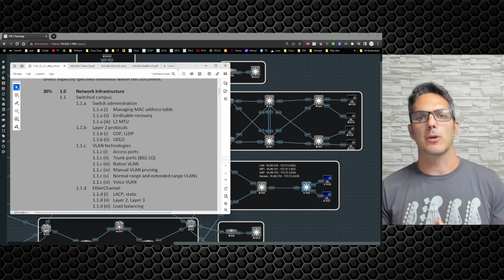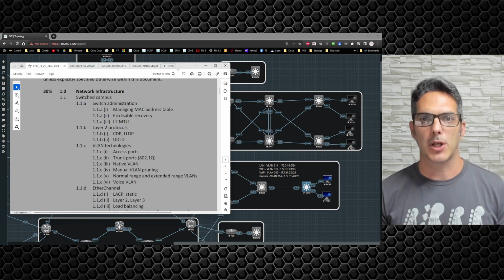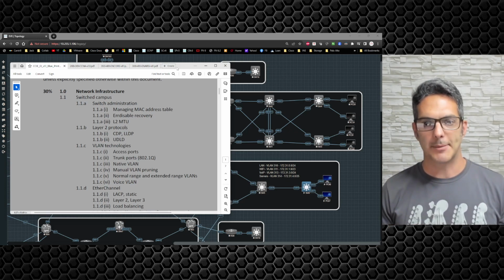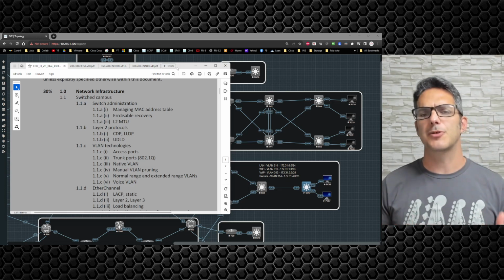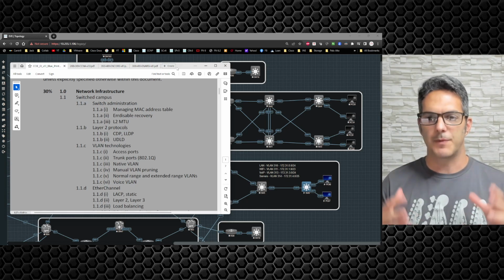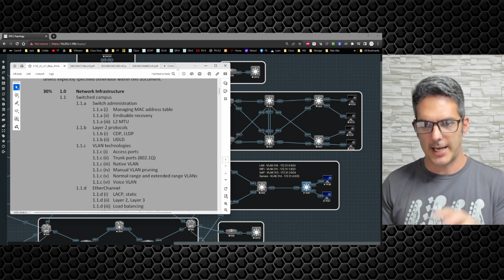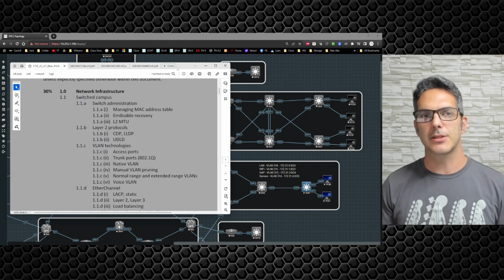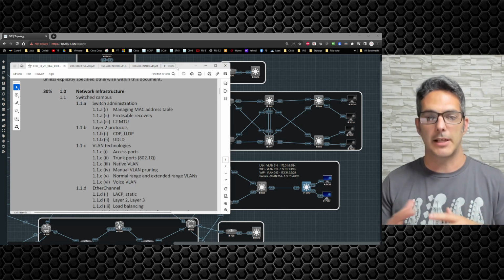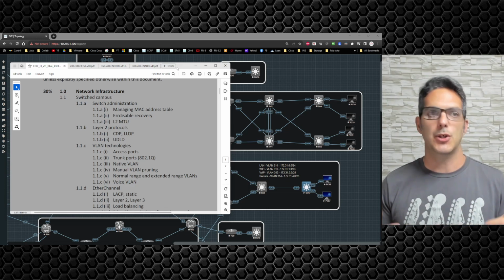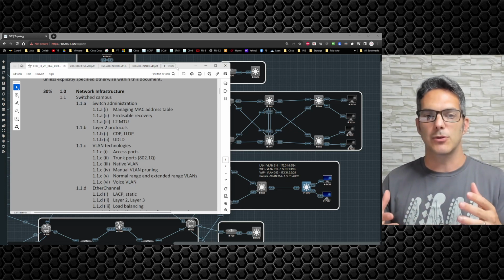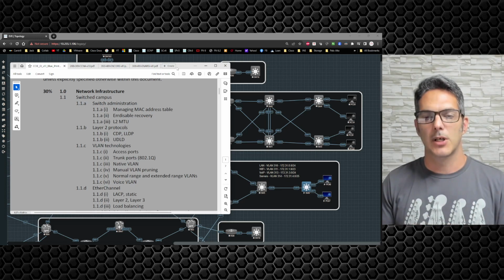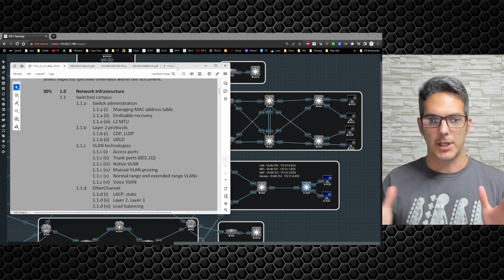Then we have trunk ports, and we're only going to be dealing with 802.1Q trunking encapsulation. So what do I mean by trunking encapsulation? What does that mean? Well, the simple answer to your question is this. VLANs sit on a switch, and the more VLANs you create, and they need to span more than one switch, you need to have something to interconnect them. So the way that you do that is you use an encapsulation mechanism for this interswitch communication.